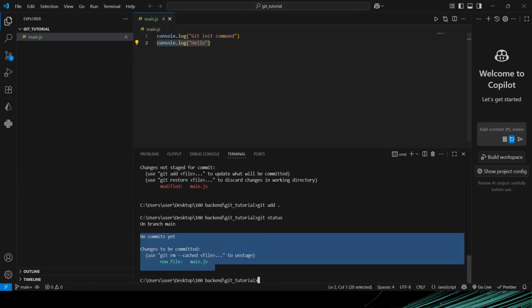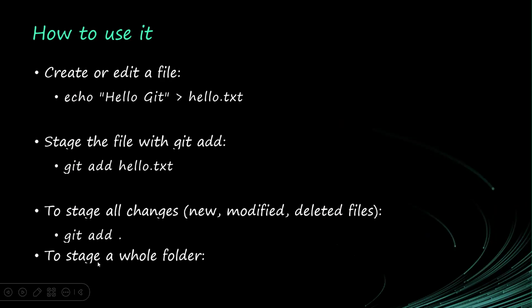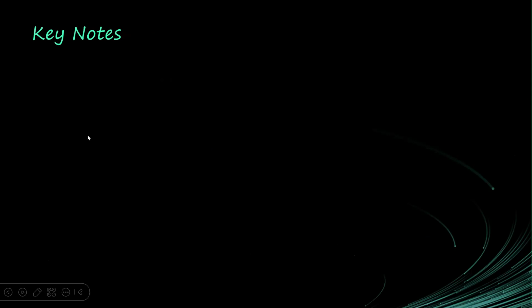I hope I'm not causing confusion. If you have any confusion, please reach out to us. To stage a whole folder, you can say git add followed by the folder name, git add folder/. I don't have any folder now, but in case you have one, use git add the name of the folder/ to stage the whole folder.